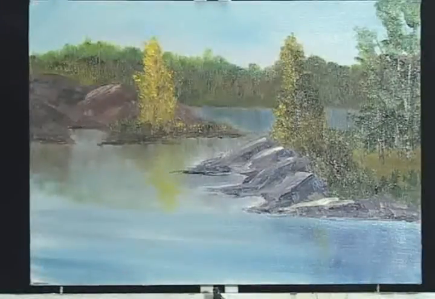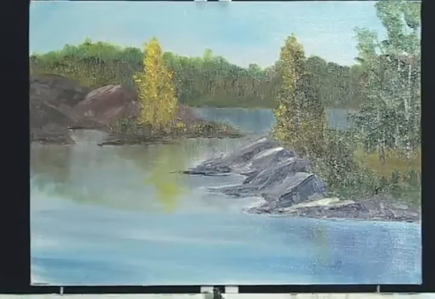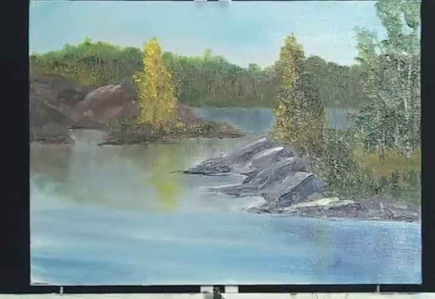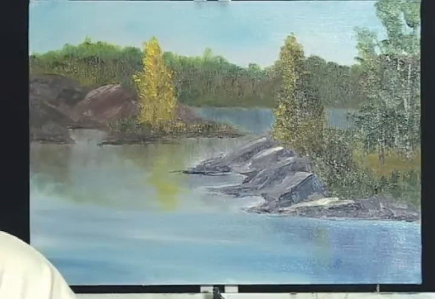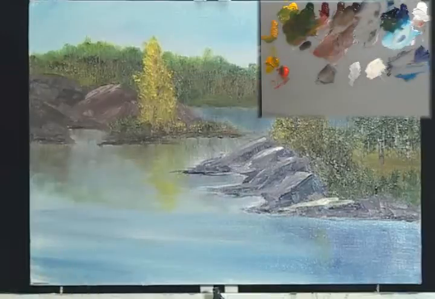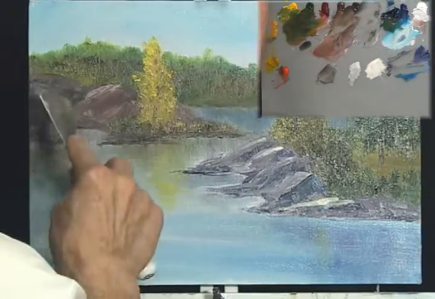Got some nice, good reflections in there. We can see the change in the water. We can see the background very nicely. Those trees on the right stick out. You can see the trunks in there. I think there's just a couple highlights on this left side that I want to put in that maybe will help identify these rocks slightly.